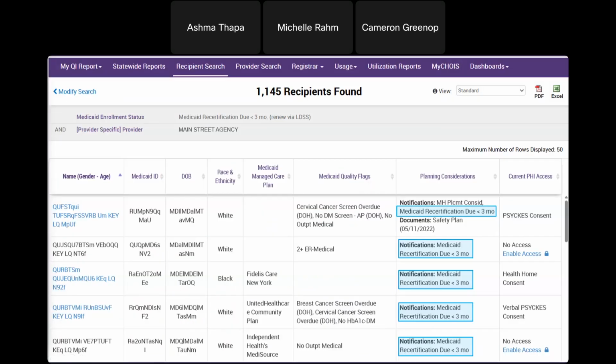If you run an example search here, in this example we've looked up who needs to recertify via LDSS. I'm logged in as Main Street Agency, and here's my results. I can see over 1,100 people need to recertify via LDSS within the next 3 months. And if I just look at this planning considerations column, this is another area I can see who needs to recertify within the next 3 months as well. So even if I ran a different search here without this filter on, I will still see who needs to recertify if they meet that criteria in the planning considerations column.